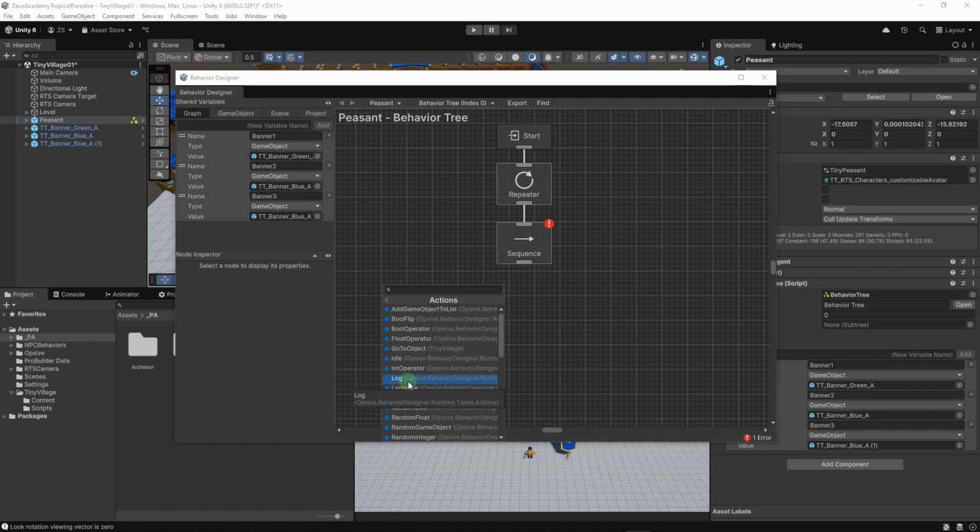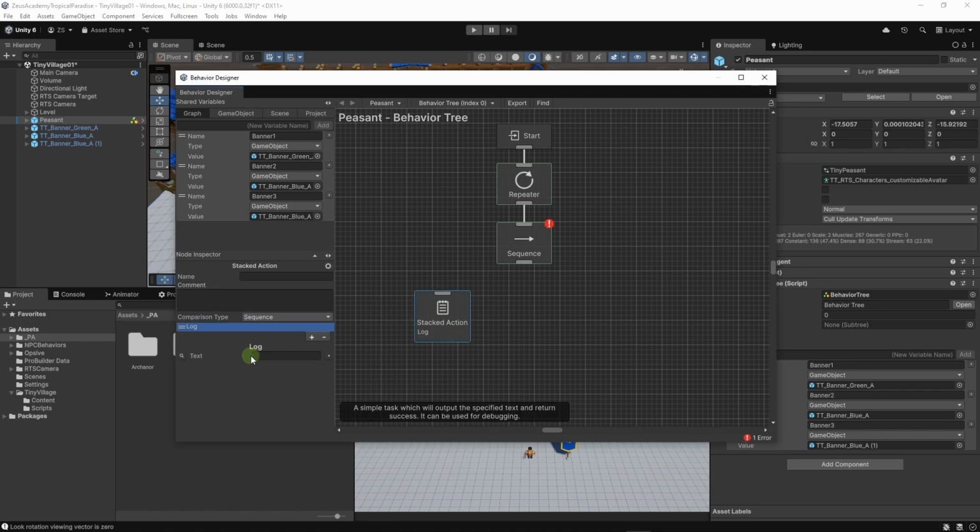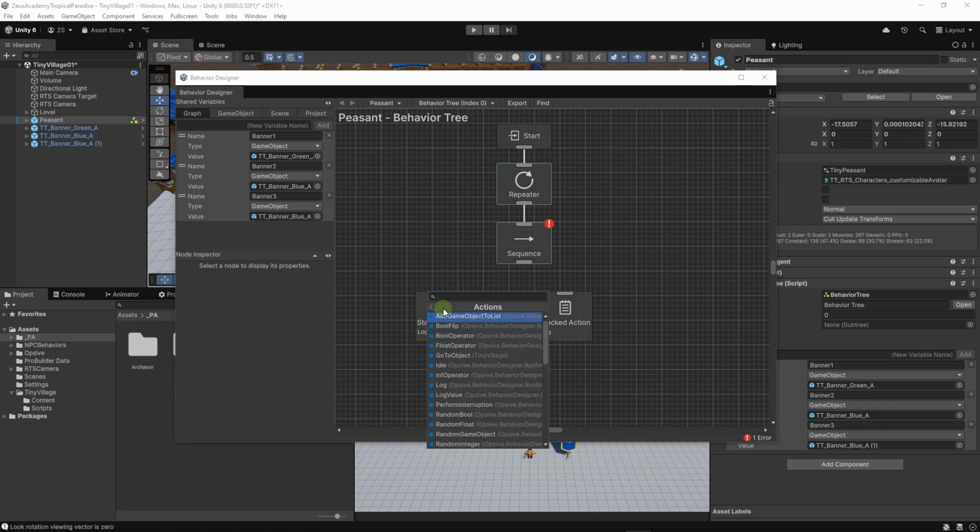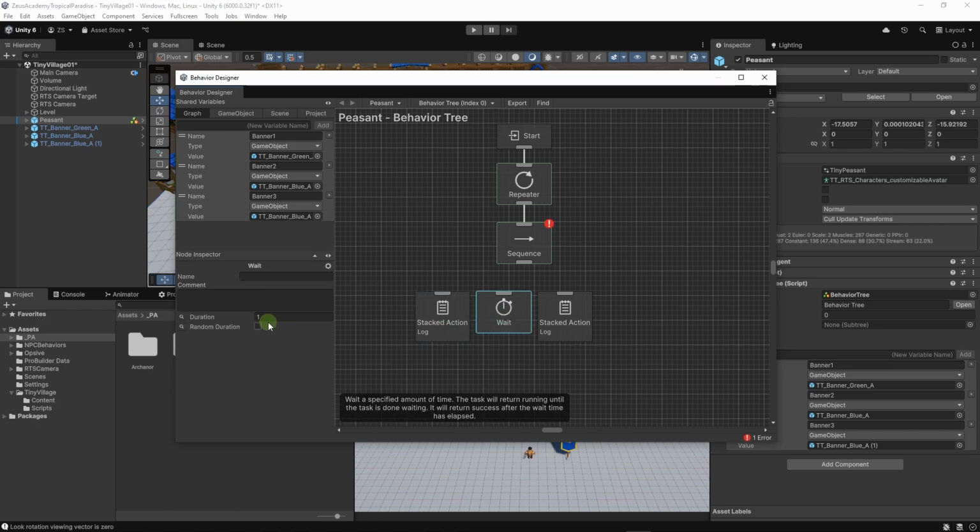We're going to add a log action, which will print some text to the console. So let's say go into banner 1, and then we can Control C, Control V to duplicate this action and have another log here. Go into banner 2, then we can add some wait actions between them. So let's hit space, action, then wait, but I can also type it here. So if I type wait, then I can find it here. So this is the wait action. It is set to 1 by default, but I can also randomize the duration and choose a range between min and max, but let's keep it at 1.